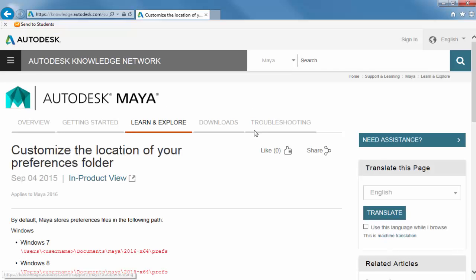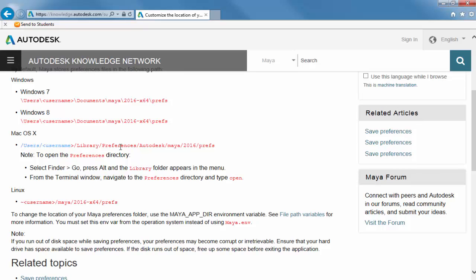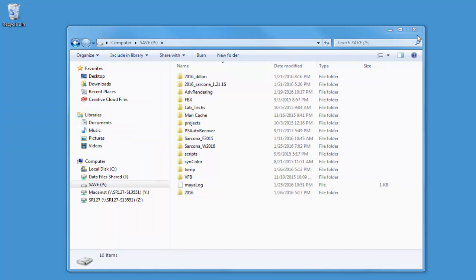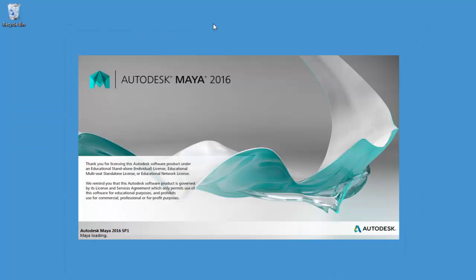It's like users, applications, preferences, system, library, whatever. There's where it keeps your preferences. It's like a ridiculous spot, and that's where you have to copy it to. All right. So once I've done that, I can open up Maya, and then I should be good to go.